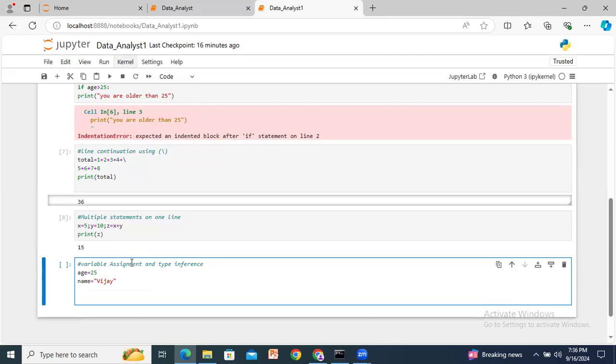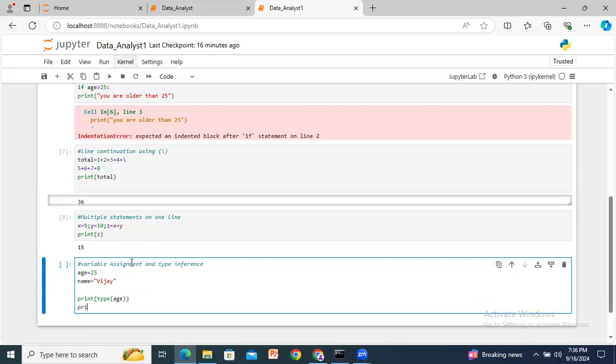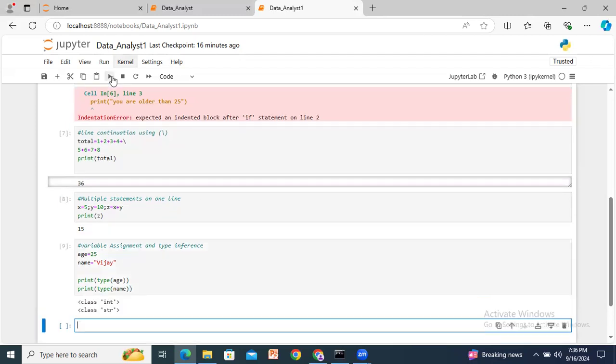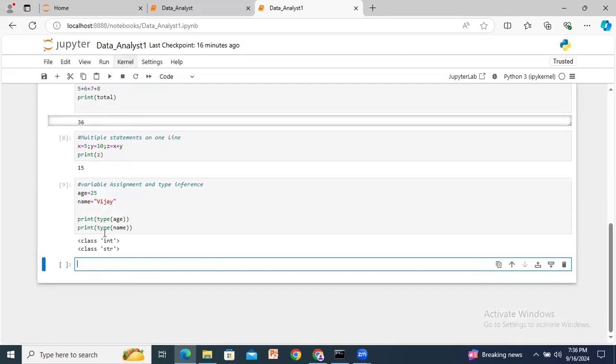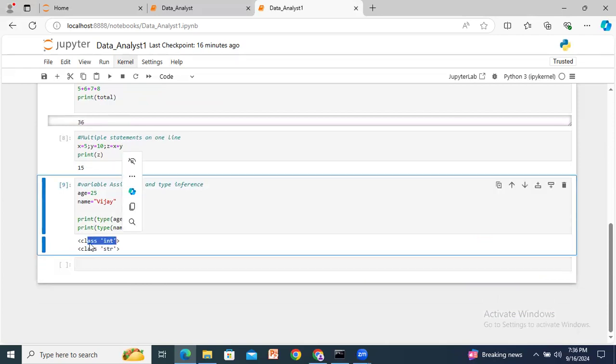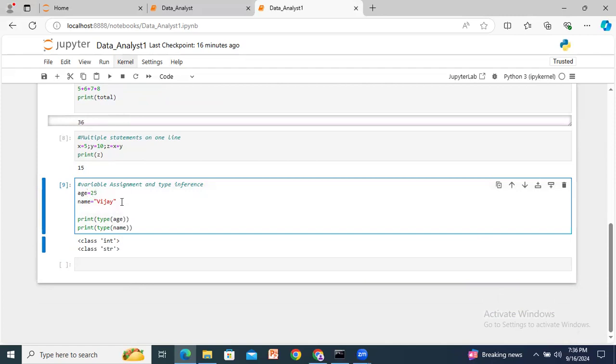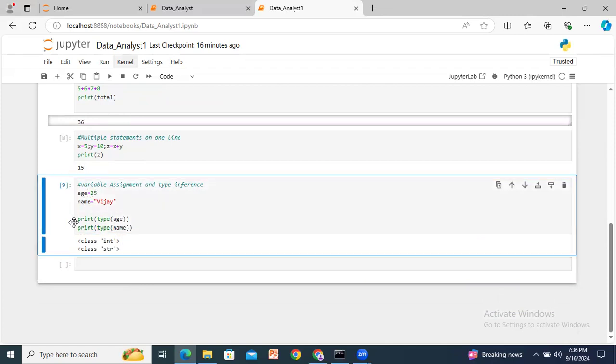Now I will write print type of age, and again print type of name. If I execute this one, the first print statement gives integer and the second print statement gives string. So age is 25, name is Vijay: integer and string.